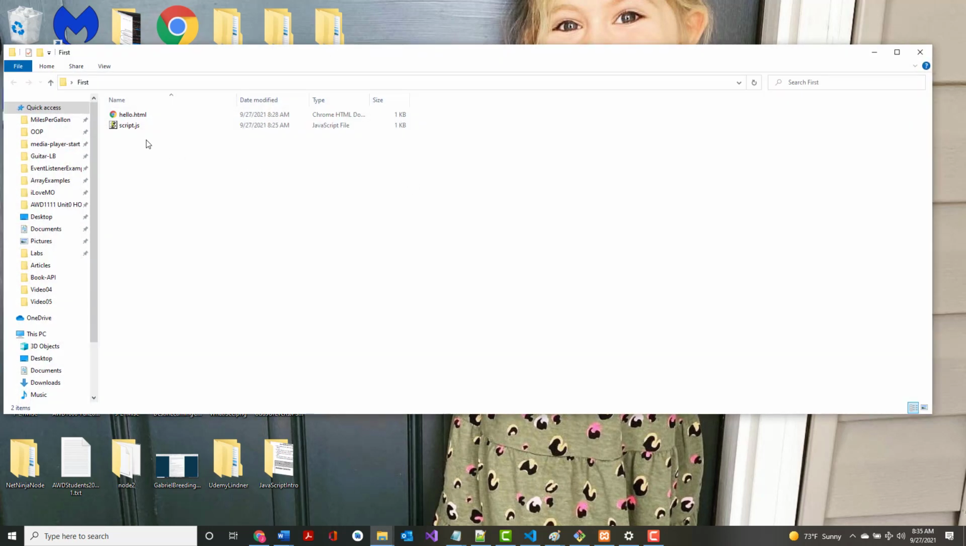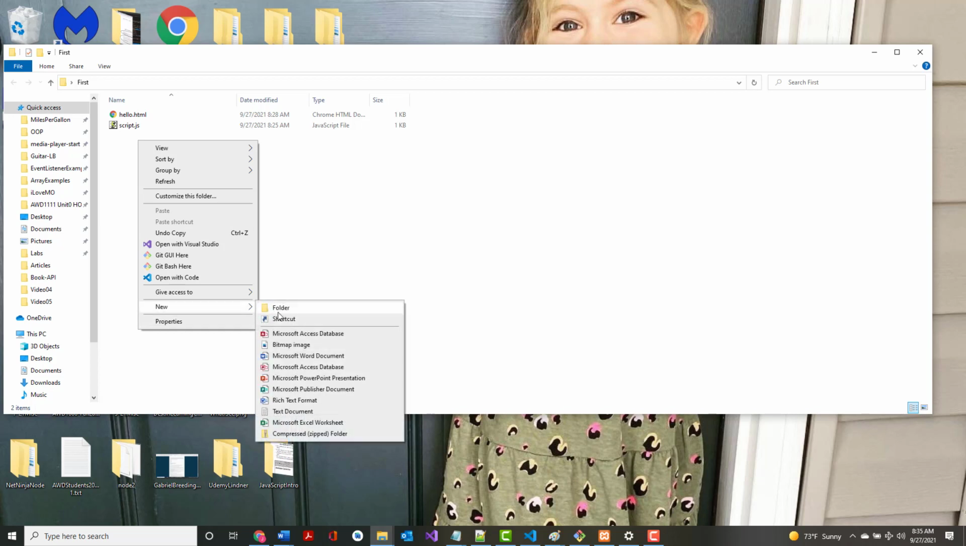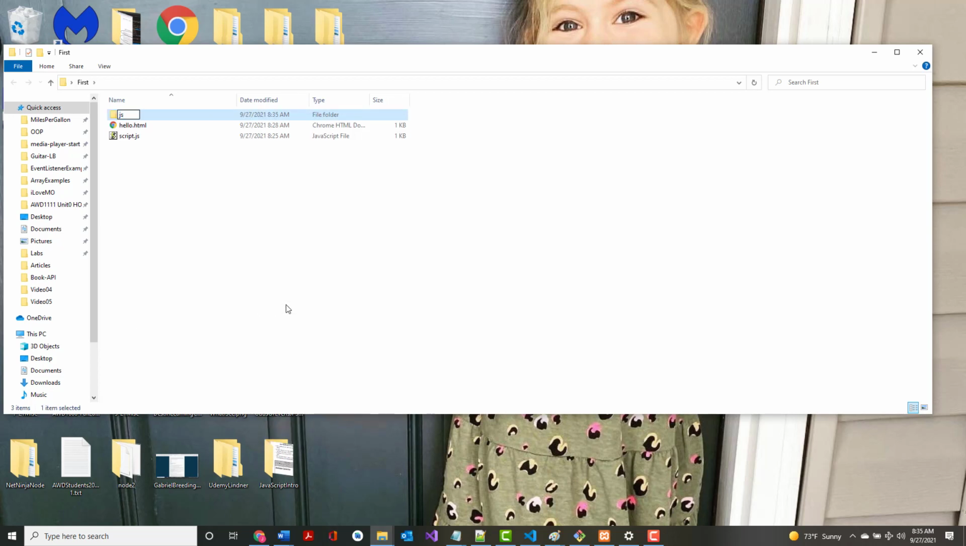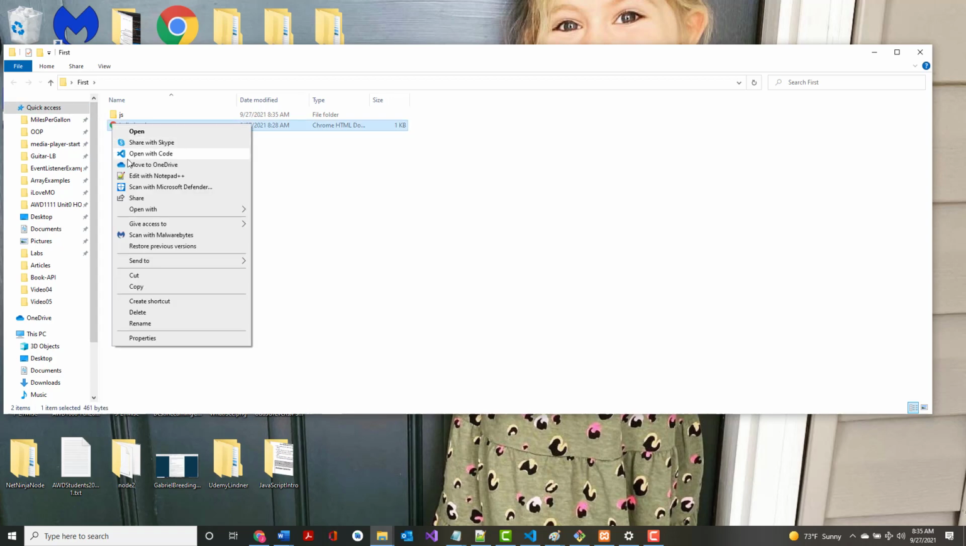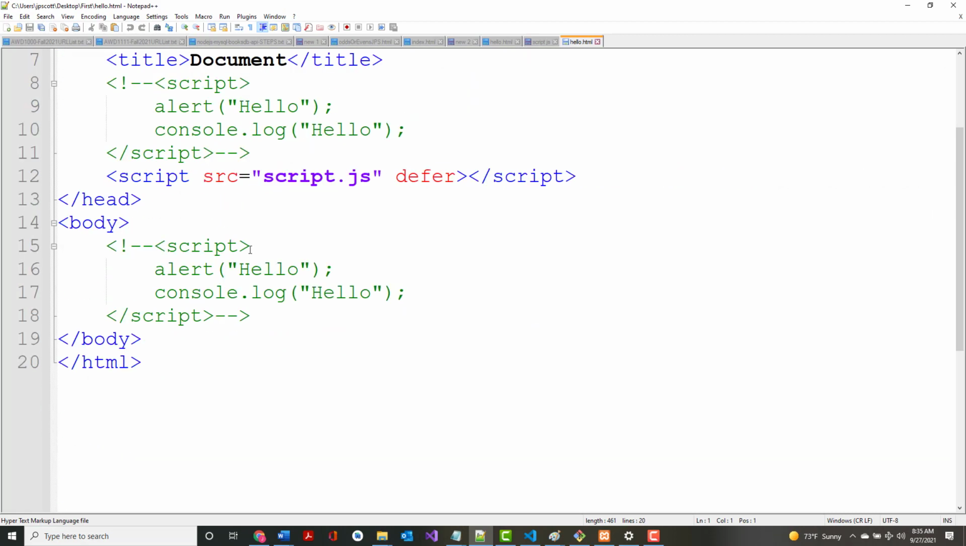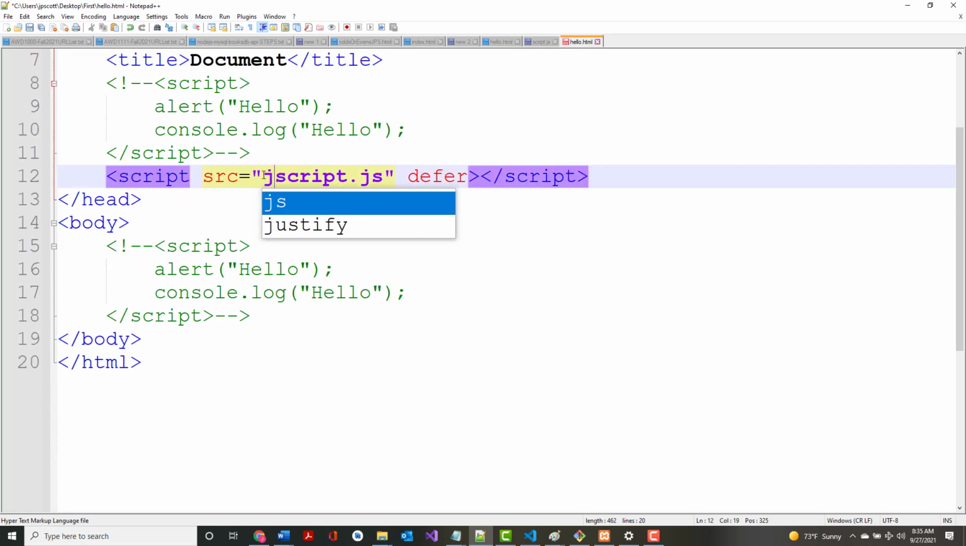Now, what I want you to get used to doing in here, we talked about this before, is have a JS folder, and I want you to put your JavaScript in there. Does that make sense to everyone? So when I come back and open this file up again, now I will have to change this to JS/script.js. I just want you to get used to that right from the get-go because it's a better thing to do. We are providing some kind of organization for our code.